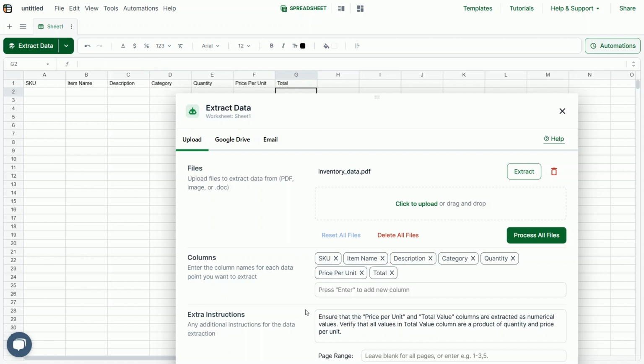If you decide you don't want the dollar sign to appear in the price per unit field, you don't have to worry about manually adjusting it every time. Lido works so well that you don't even need to use the extra instructions field. However, if you want to fine tune the extraction, say to remove the dollar symbol, you can type in natural language instructions in the extra instructions field. For example, ensure that the price per unit and total value columns are extracted as numerical columns. Verify that all the values in the total value column are the product of quantity and price per unit.